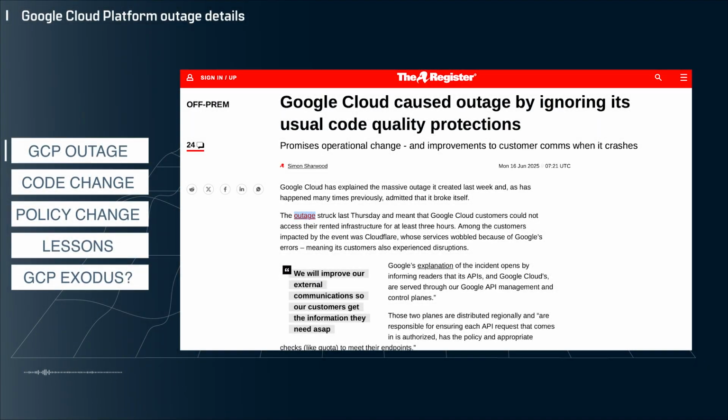Today we have a little bit of post-mortem information about the cause of last week's Google Cloud outage that affected many companies. Let's jump into it.